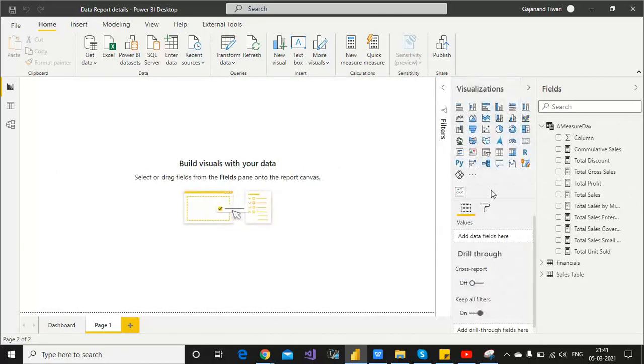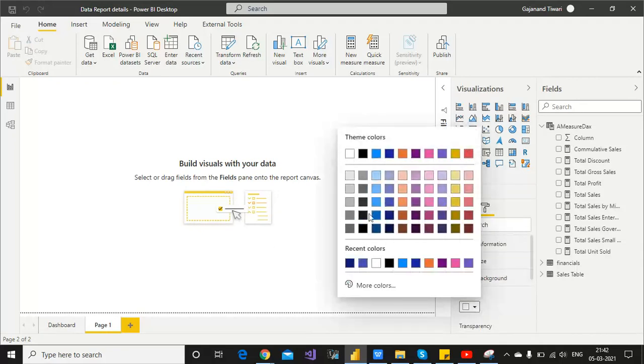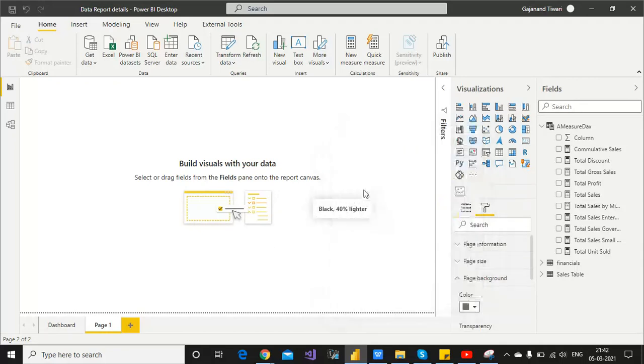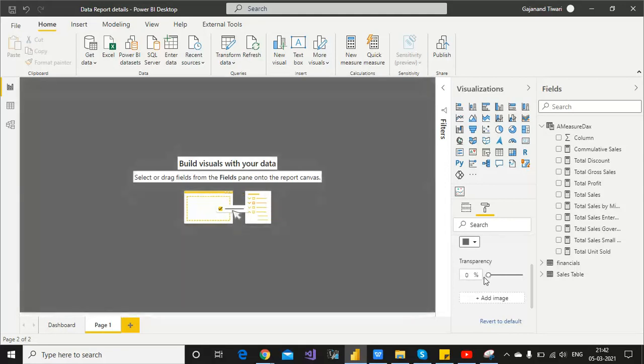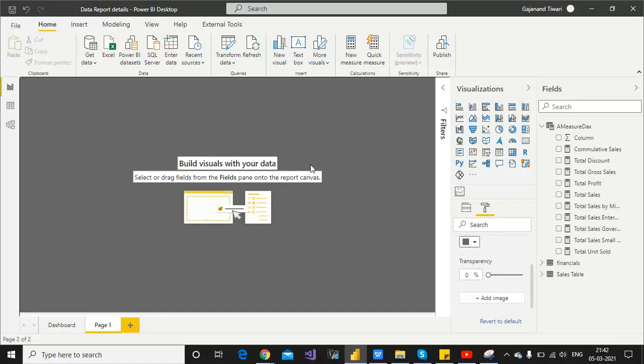For this, go to the visualization pane and change the background color. First, I want to change the background color to black, and I want to reduce the transparency a little bit. Maybe zero. It is best to keep it zero. Now this looks better. I will build one card so that we can save time, and in a similar way you can build the other cards. No problem. So let's build the first card here.